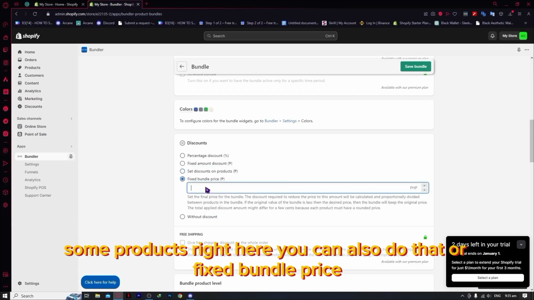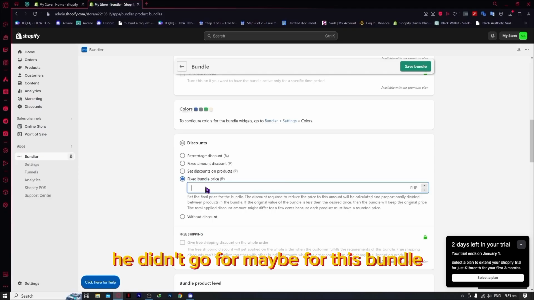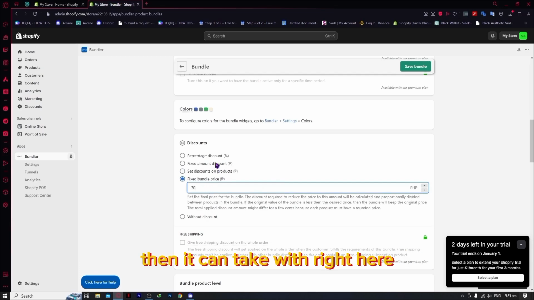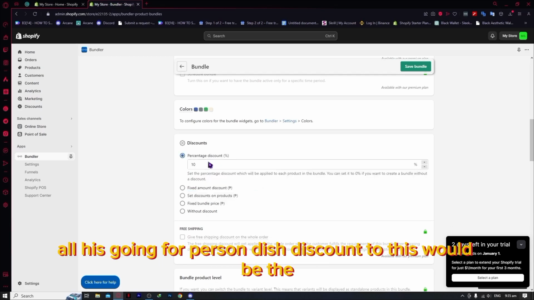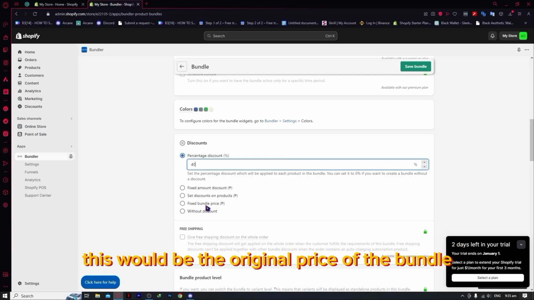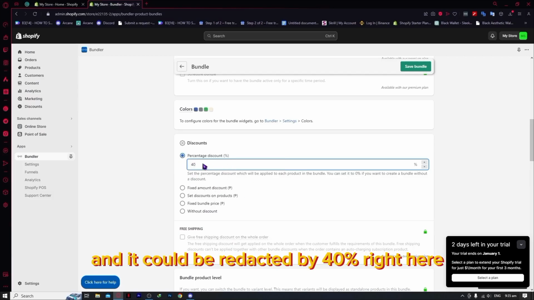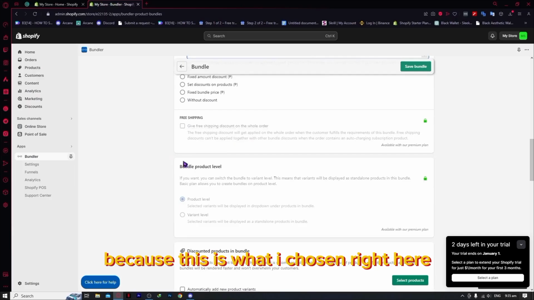Or fixed bundle price. Maybe for this bundle, I would like it to be priced at maybe $70. Then I can type it right here. But in my case, I'm just going for percentage discount. So this would be the original price of all of the items in that bundle, and it would be deducted by 40% right here because this is what I chose.